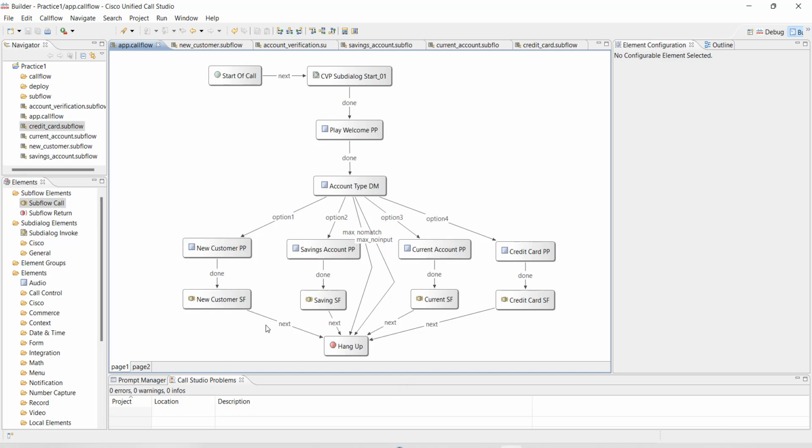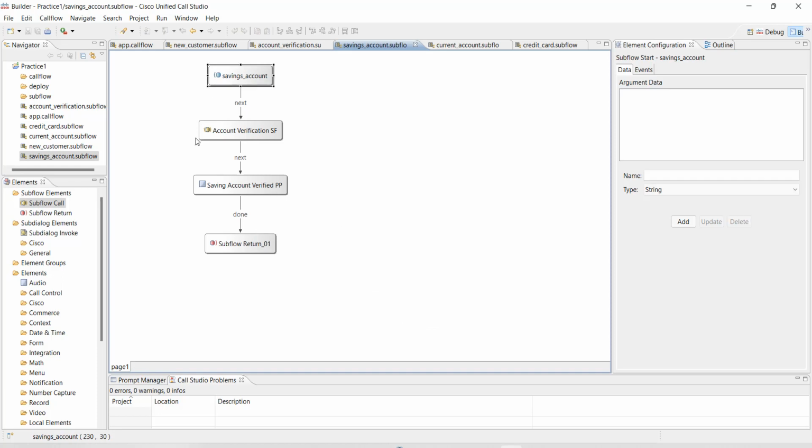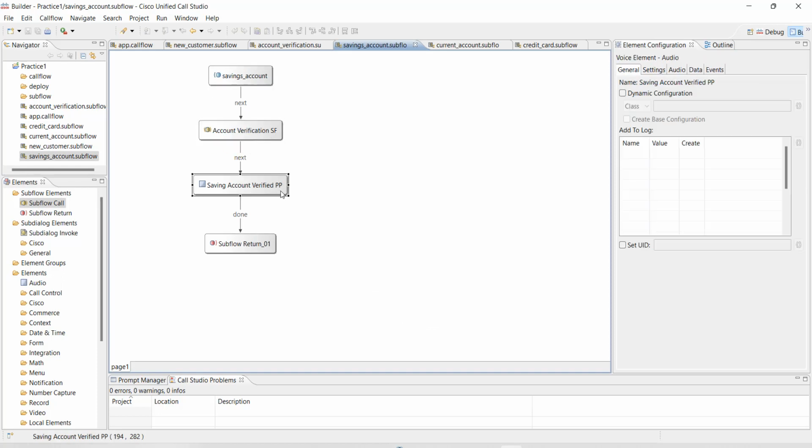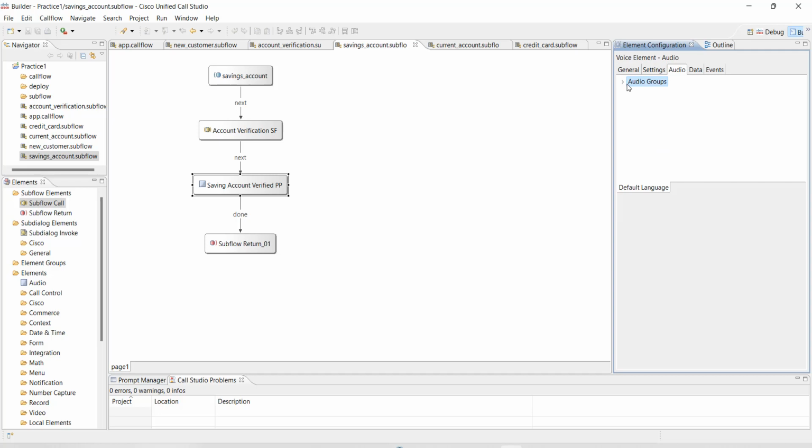Now what I'm saying is that in case of new customer, we are not doing any authentication, but in case of savings account or current account or credit card, we are doing authentication. So it will go to savings subflow. In the savings subflow, I'm calling account verification. Then I'm just playing something, like you're authenticated or something. Let me see what I'm playing here.